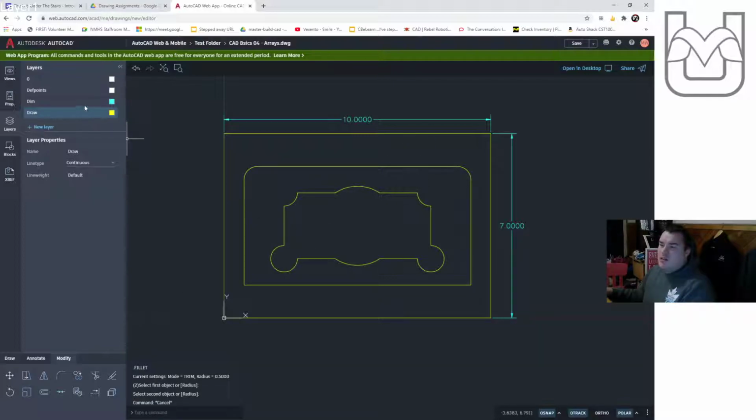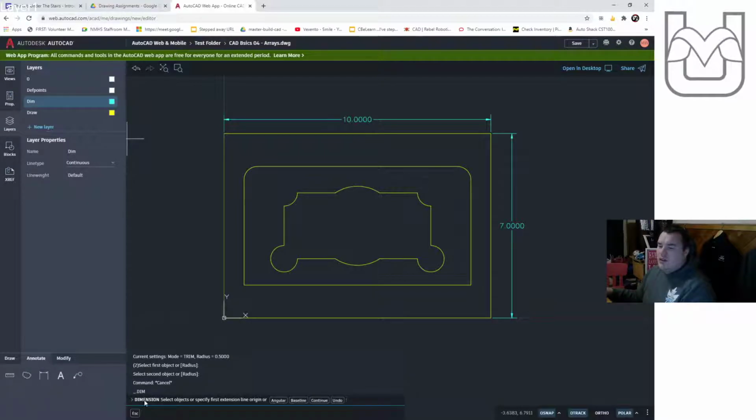And to prove that it is the right radius, I'm going to click dimension. I'm going to go to annotate, and in this case I can click on the dimension tool and then select that I actually want a radius.